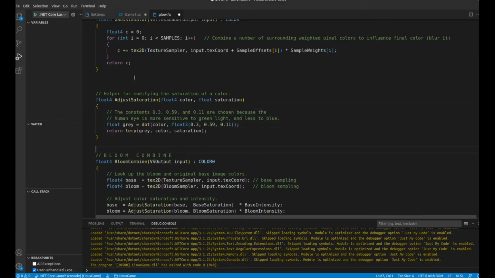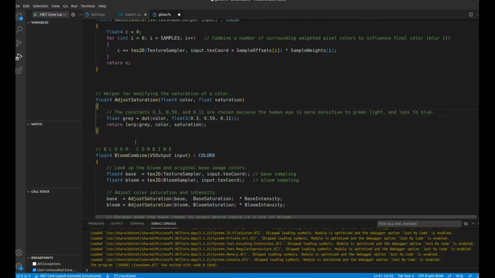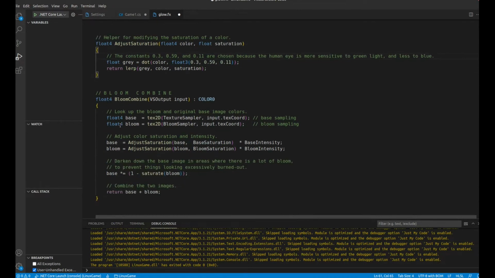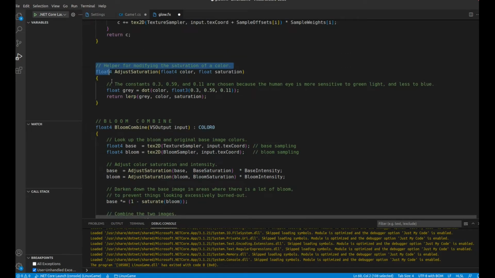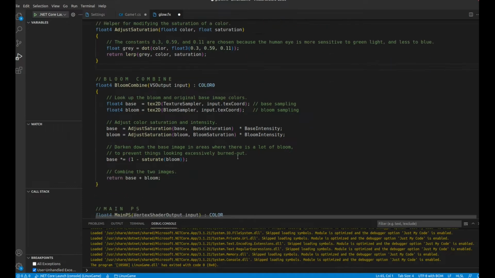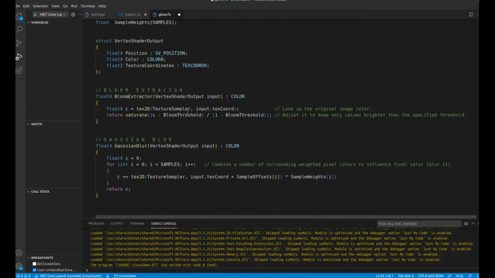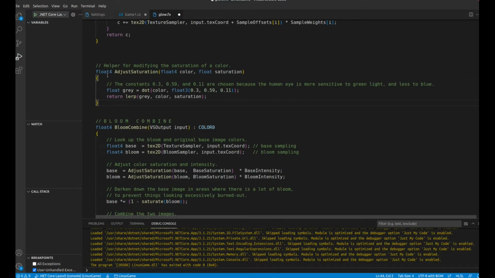Adjust saturation. Helper for modifying the saturation of a color. So again, I just pasted this out of my old code. I can probably make this into one line. And a lot of this was taken from another older example made by someone else. So I'm not the original creator of this code, just to clarify. The original was from an XNA sample.